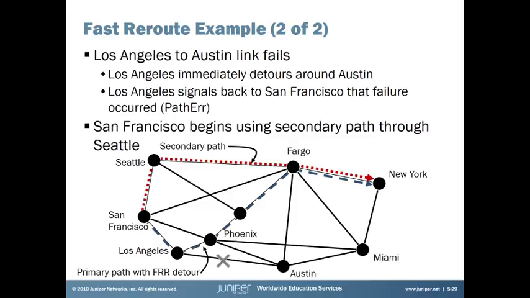We've got a failure between Los Angeles and Austin. The fast reroute takes the path up through Phoenix, through Fargo, and out to New York. So that's the immediate response. That is a temporary response. Then there will be a failover to the secondary path. Traffic will then fail over to the secondary path. The primary path will be totally torn down at that point, and then ultimately resignaled.